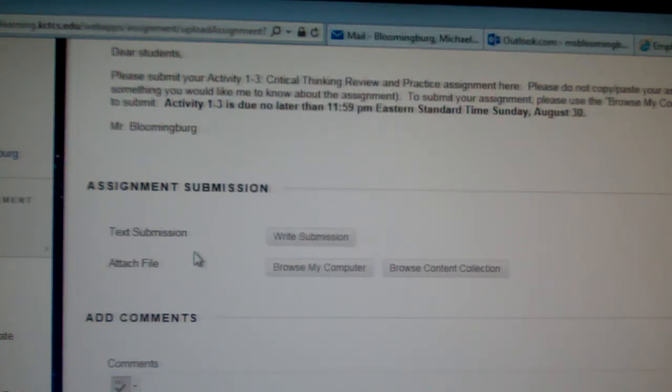Please note that once you type and save it and you're done with the assignment and you're ready to attach it to send to me, click on the link I just clicked, and under Attach File, click Browse My Computer. Once you click it, you'll just go into your flash drive or where you have it saved and go ahead and attach that.